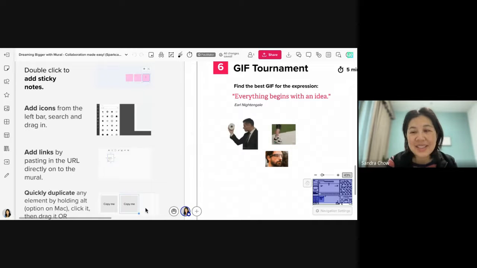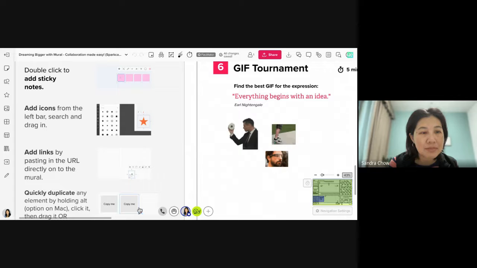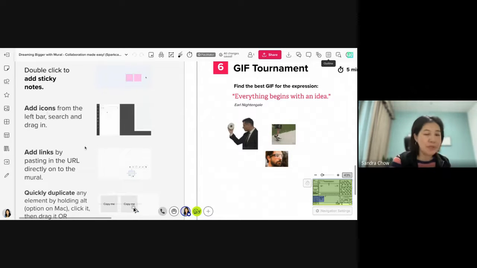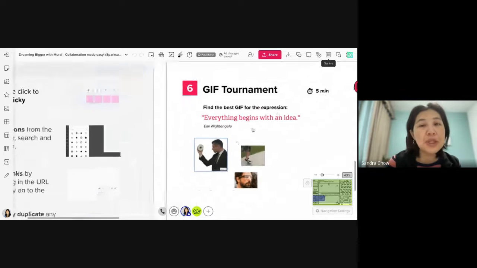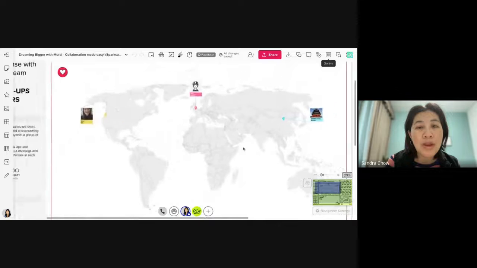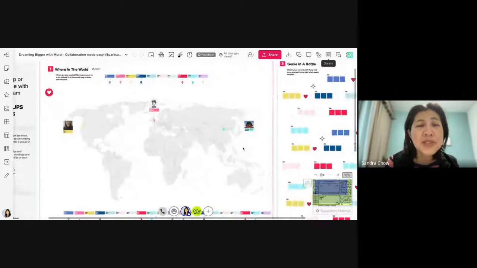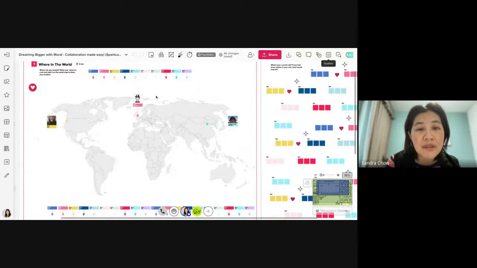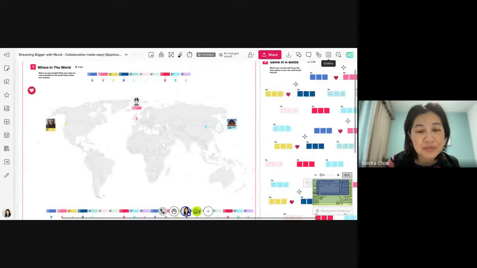All right. So again, just click on the link and then just enter your name. No need to put in your email. And you can see that on the left, there's some tips for how to use the tool. But for this game, where we're going to be playing Where in the World, you simply need to click one of these items and drag it over to where you are in the world.